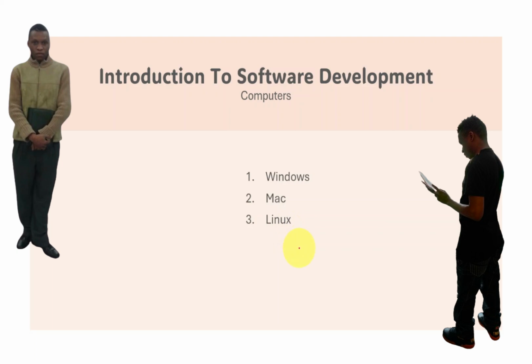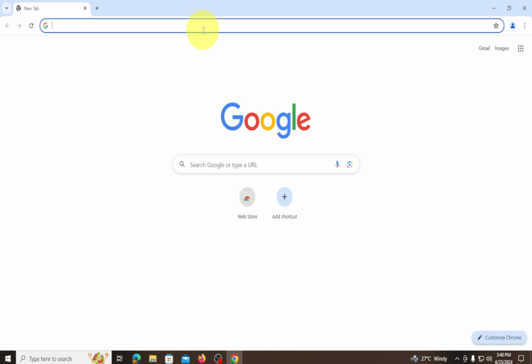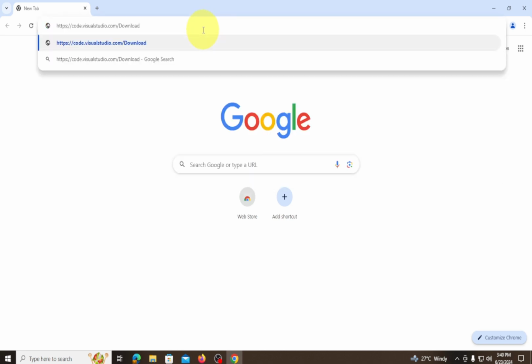We're going to do the demo. We're going to work on this, we're going to do the demo, and then after that you guys are going to understand. So we're going to go on Google Chrome, and then I'm going to put the link for this.